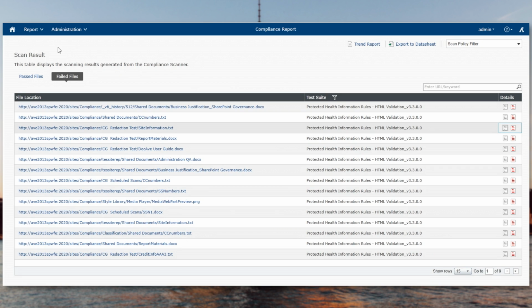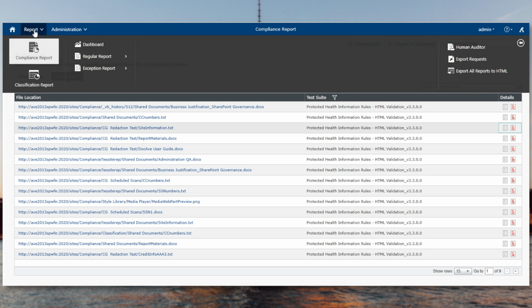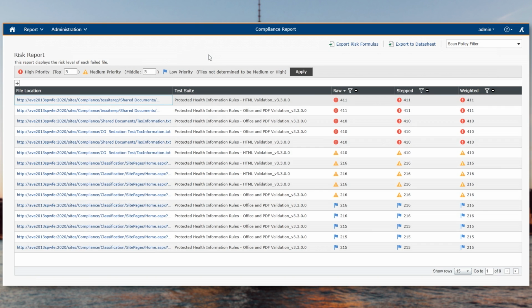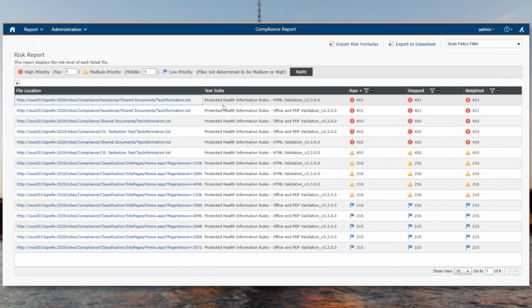So what we can do with this information is, instead of having a long list of failures, what we want to do is start to prioritize these. So what we've done is weighted them. So things like social security numbers, credit card numbers, medical account numbers would have a higher weight than a phone number or an email address. So from this risk report, we're developing a risk profile of exactly how dirty are these documents in my environment. So here I have a taxinformation.txt file that's scoring quite high. So this might be a place where I would want to start and validate and maybe take action.